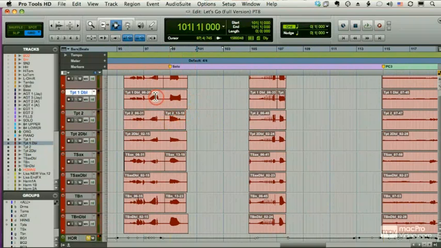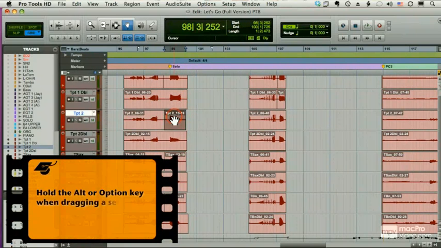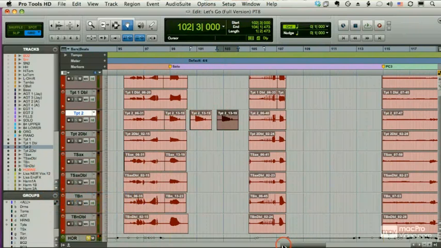One other cool thing with the grabber tool is I can use the option key to make a copy of something. Remember, the option key is very useful throughout Pro Tools. Let's take this stab here and I'll option drag it, make a copy, and option drag it again and make another copy. Very nice. So that's the grabber tool.